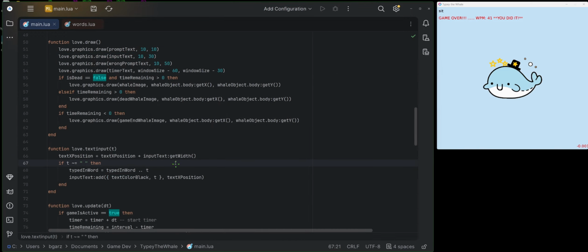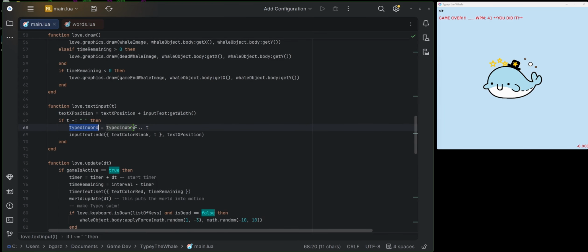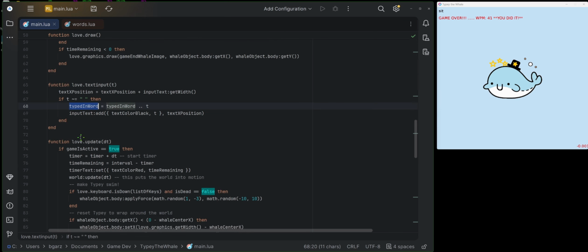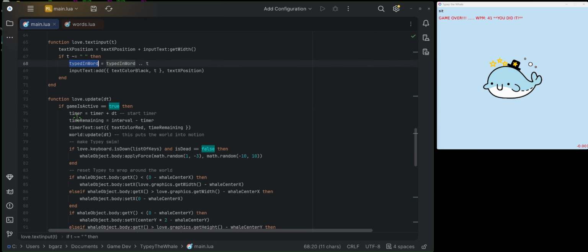Thinking back, I could probably change this get width to use typed in word and maybe it'd be more accurate. I might play with that later, but I know this works. So yeah, let's move on.